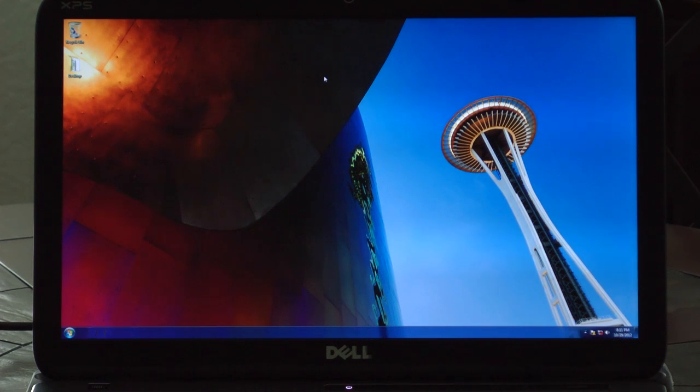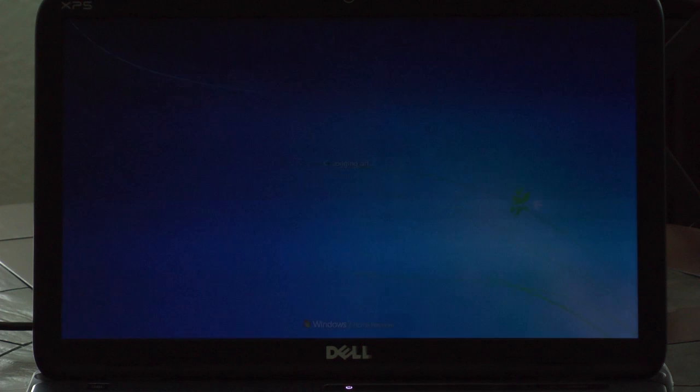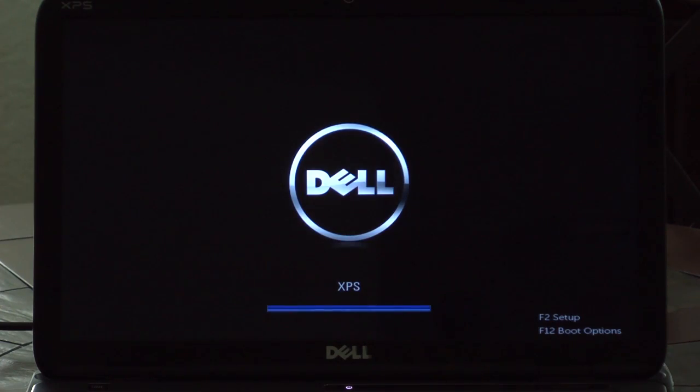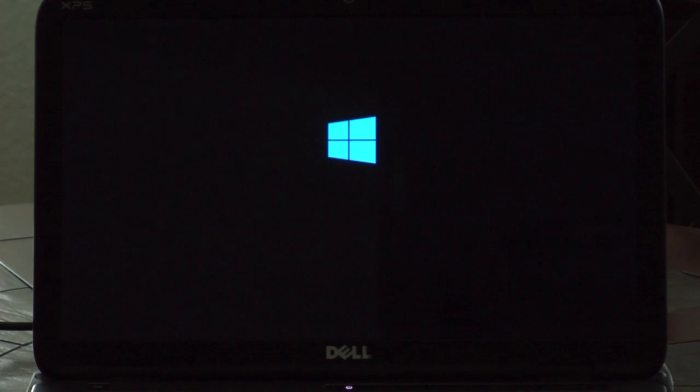And there you can see the Windows 7 desktop's back, and it's now rebooting the computer. And this should be the last time you see Windows 7 come up for you, because from here on out, it should automatically start up into Windows 8. So there we have the new Windows 8 loading screen.